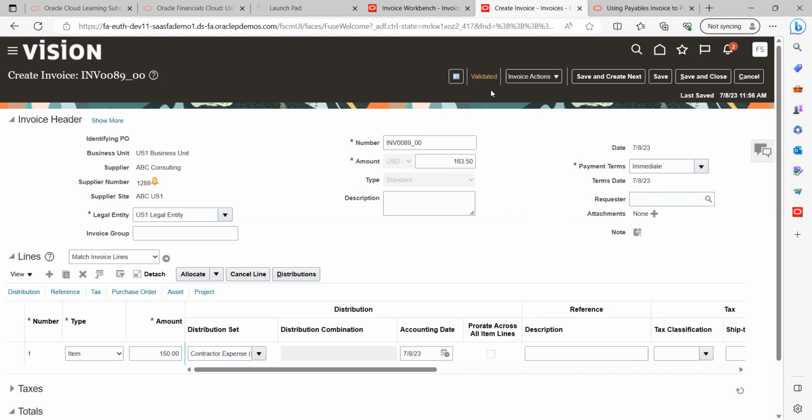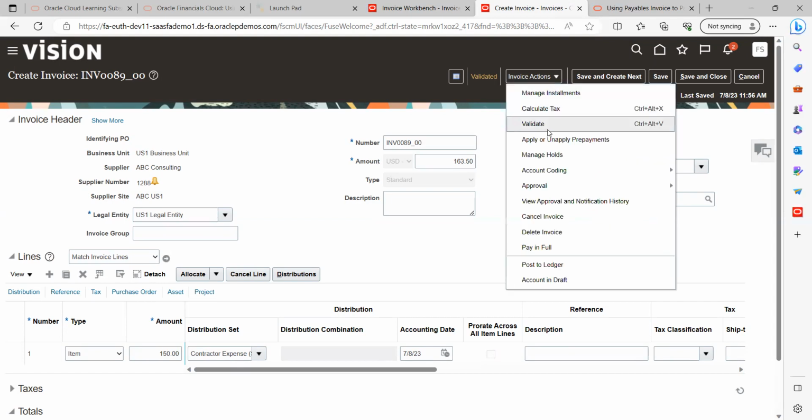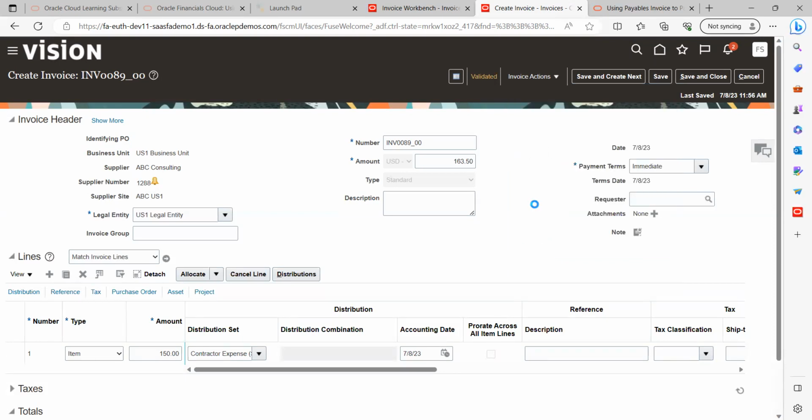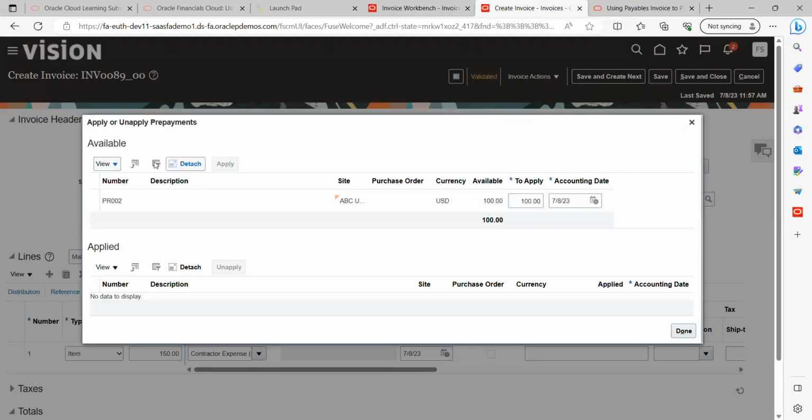So now how do you apply the prepayment on this invoice? Just click on the invoice actions tab. Here you can notice one option, apply or unapply prepayments. Just go and click on it. Here you can see, similarly to what I referred to in the previous statement, this is the same kind of functionality as EBS. Everything is the same, but the layout and the way of visualization of the screen is different.